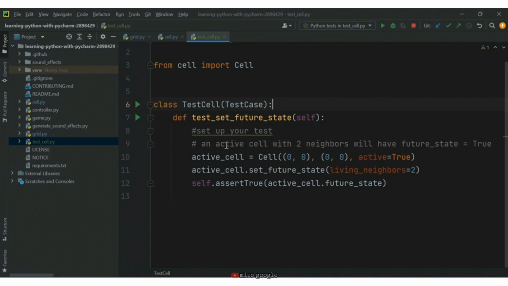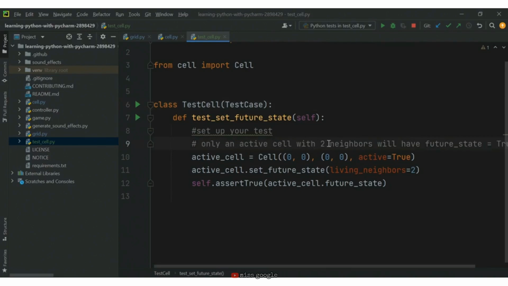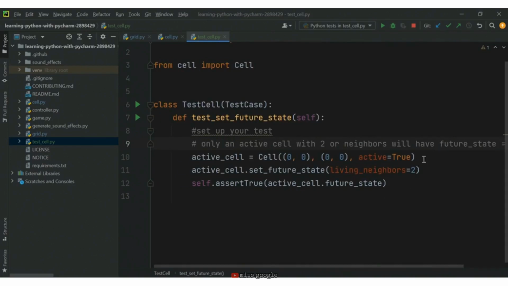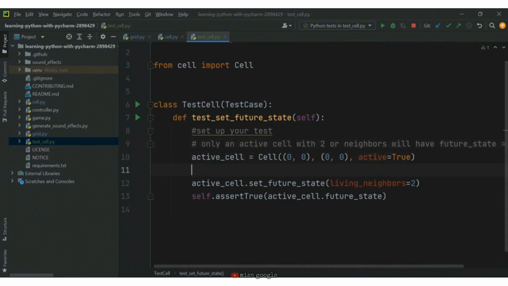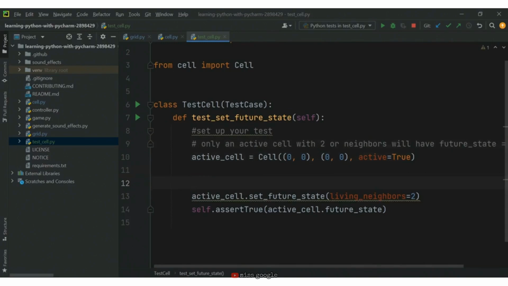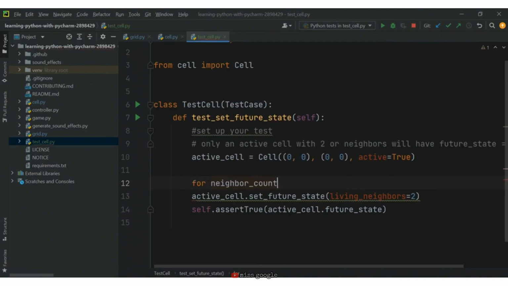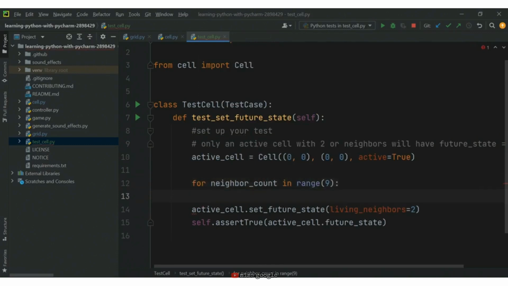So instead of saying that an active cell with two neighbors will have future state equal true, that's the kind of scenario we want to convey. A stronger statement here is that only an active cell with two or three neighbors will have future state equal to true. So let's keep our active cell and now go through all the number of possible neighbors we can have. You could have 0 to 8 neighbors. So for neighbor count in range 9, this variable neighbor count will have values that go from 0 to 8. Let's set the future state of this cell based on that neighbor count.